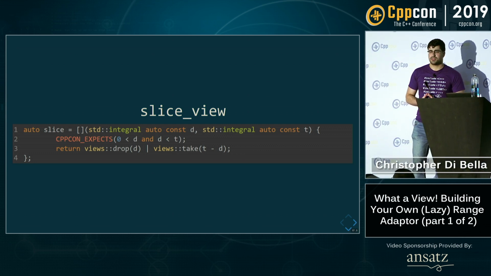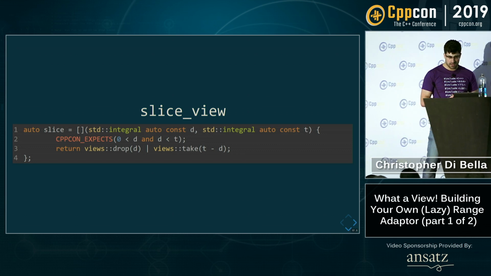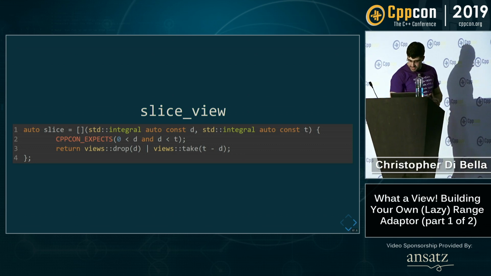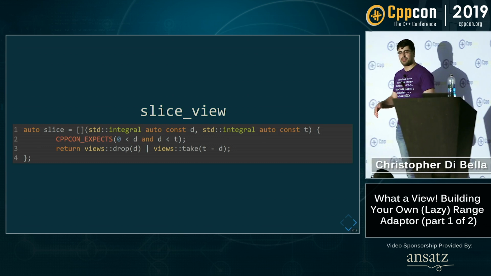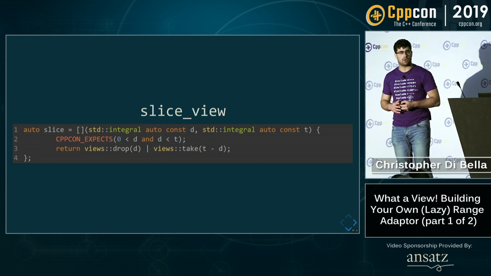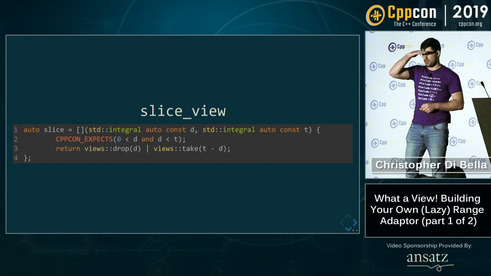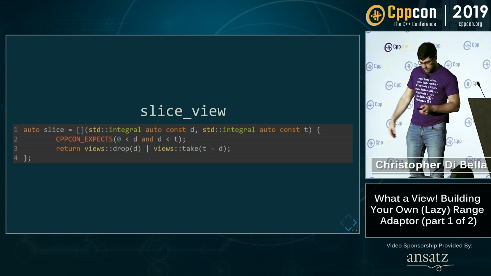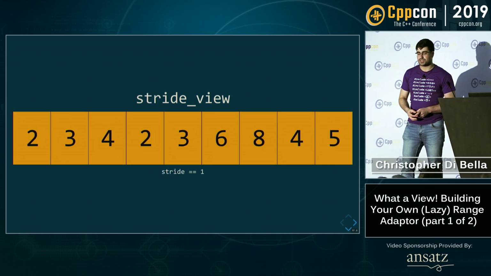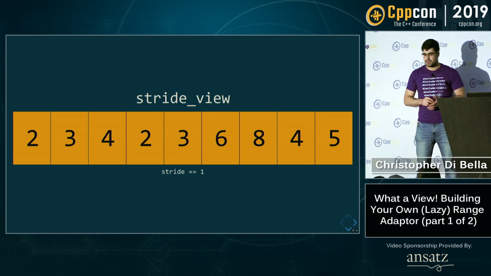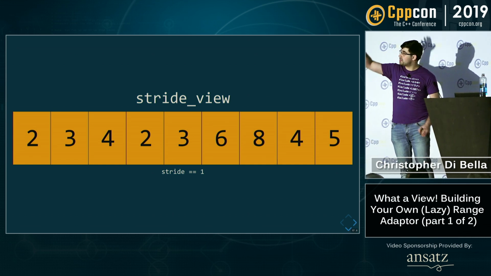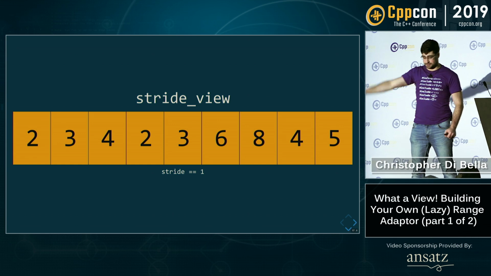Now, I've just noticed the time check, we have roughly 7 minutes left. Are there any questions before we press on? Okay, I see none. So the next one that I considered was stride view. And I promise you, this time around, the underscore view is not going to be misleading.